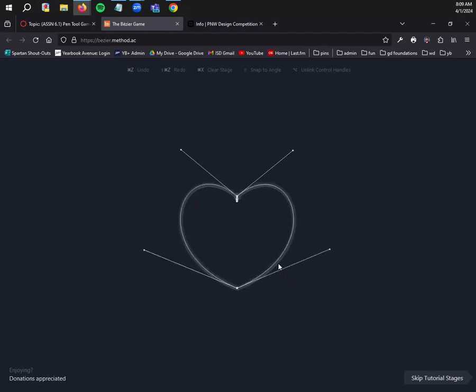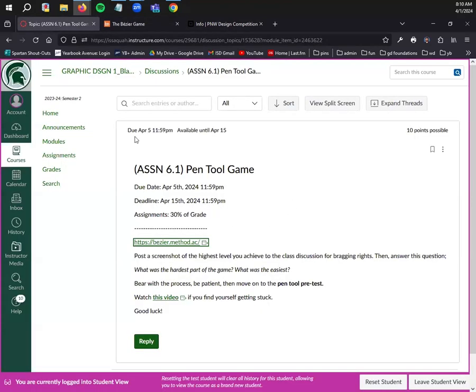And I want you guys to get as far as you can on this. Since the pen tool is one of those things that takes a little time to master, be patient with yourself. I'll be able to help you, but this is more a measure of how far you can feel out how the pen tool works. So this is that first part.